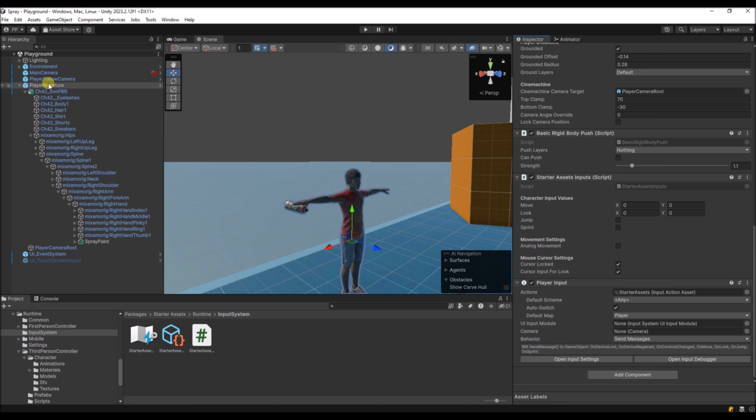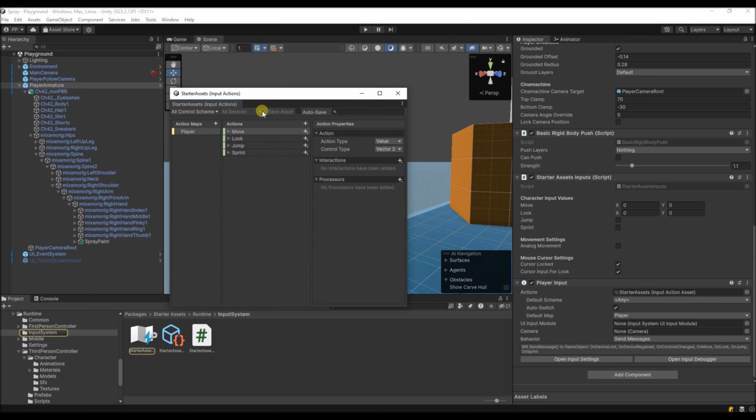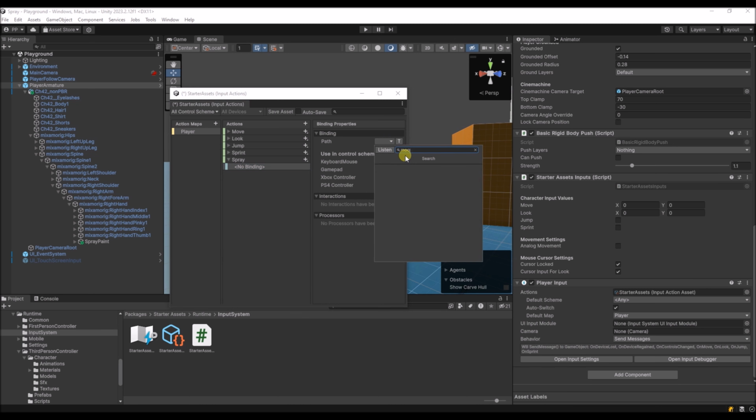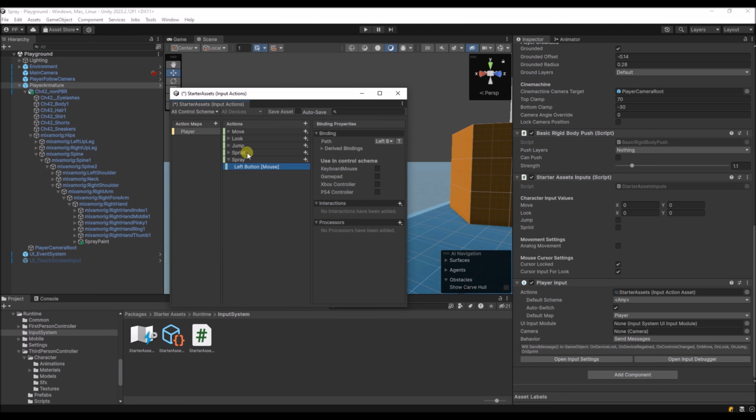So if you take a look at this player armature, it contains also player input. We have an action map over here, and we can add a new action called spray, and we can bind that to, for example, the left mouse button. Now we can choose for the action type to be a button or a value. A button is actually something like jump that you click once and then it will just do the jumping, but we don't need to detect if it's not clicking anymore.